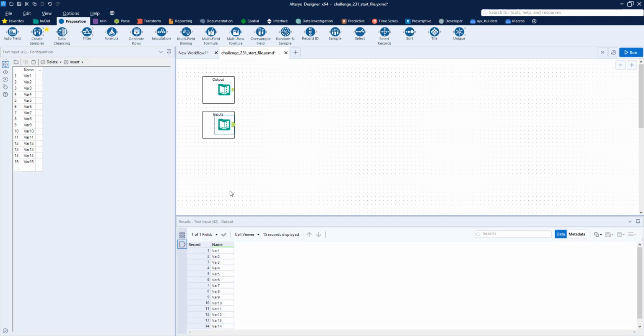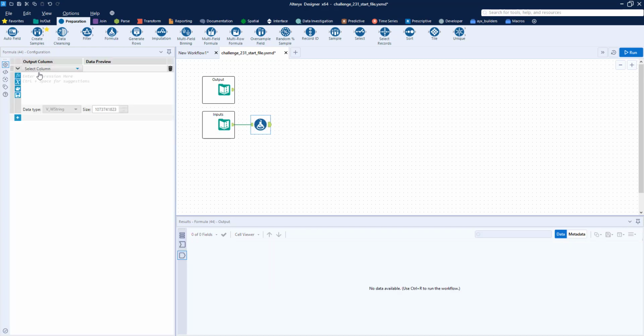So the first thing I'm going to do here is I'm just going to remove the word var from all of these. So grab a formula tool, select column, we're just going to do a replace, name where the target is var, and replacing it with nothing.